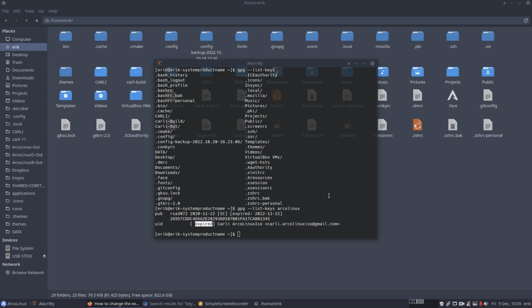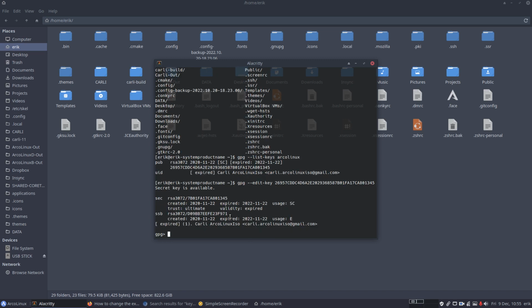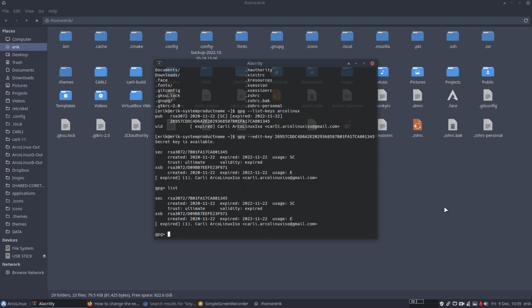Okay, so list keys, edit key, they say, GPG edit key, which one? That one. I can keep this one with Ctrl-Shift-C and Ctrl-Shift-V. Okay, so we're inside GPG, validity expired. Okay, and then list, check. Then we scroll on.